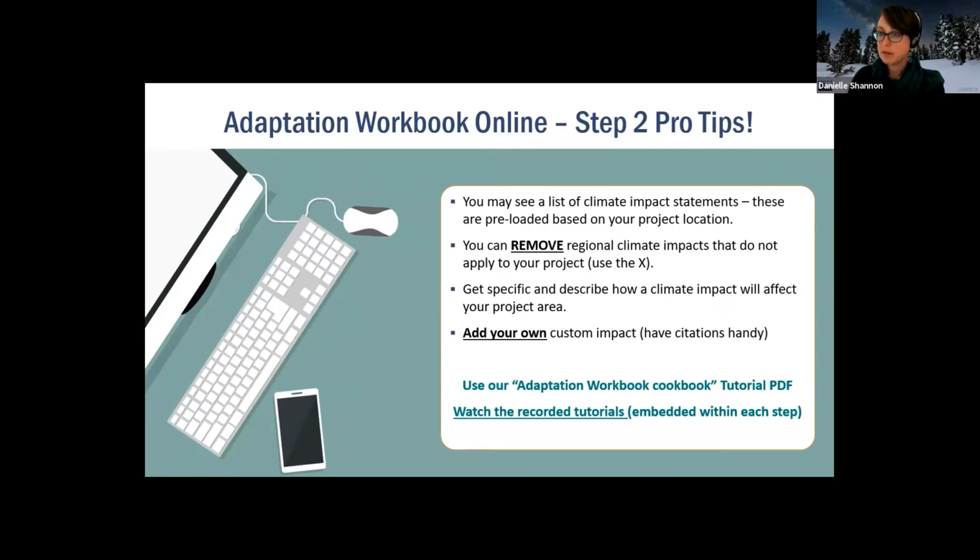Just a reminder, in those weekly newsletters, we will have links to the video tutorials on how to use the Adaptation Workbook and links to the Adaptation Workbook Cookbook, which is sort of that walkthrough, that PDF that helps you go from screen to screen, and you can jump to whatever step you're in.